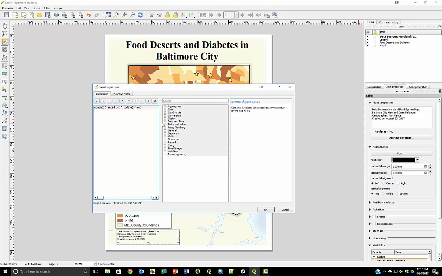It can be found in the Date and Time section. The toDate function converts the date to a text string. All of that is nested inside the concat function, which allows you to merge text strings together. So here I'm merging the text created on with the date. Any text you want to concatenate needs to be surrounded by single ticks.